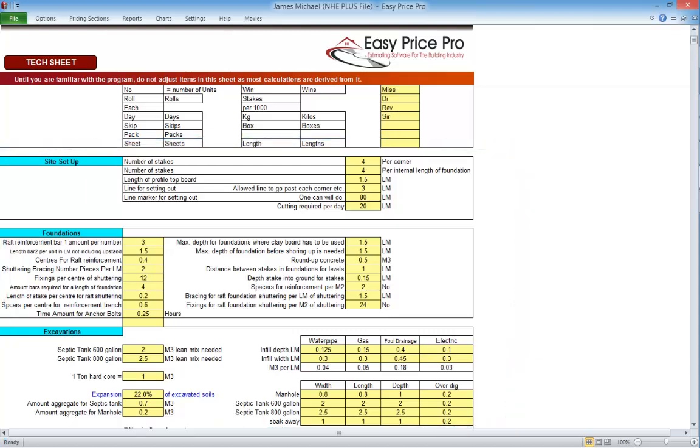This is why it's so important to make sure you're 100% sure about what you're doing. The program calculates the costs for the work based on the settings within the tech sheet. So whilst Easy Price Pro will not prevent you from adjusting them if you do things in a different way, please just bear in mind that making an error in the tech sheet could create problems.